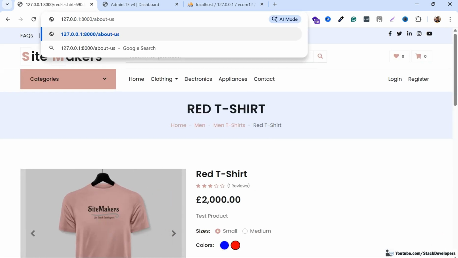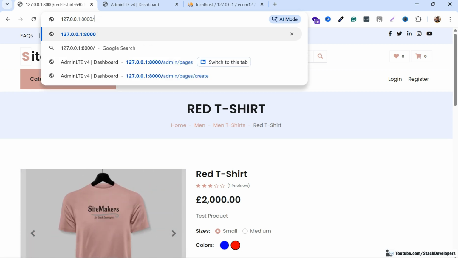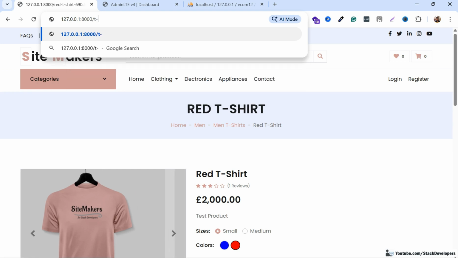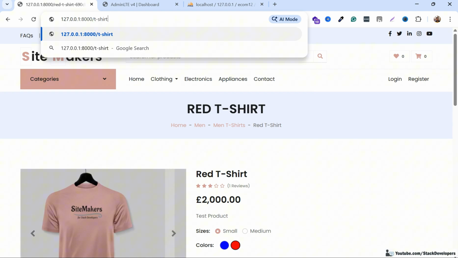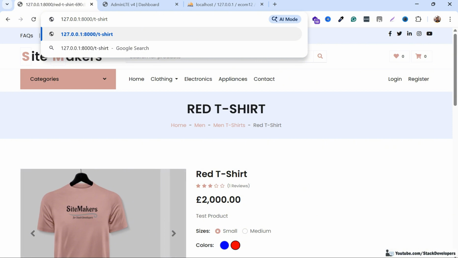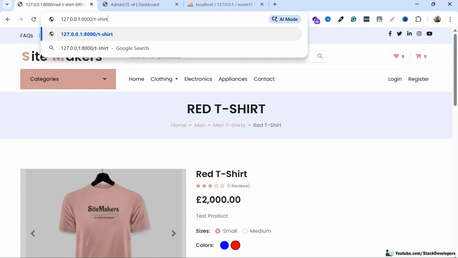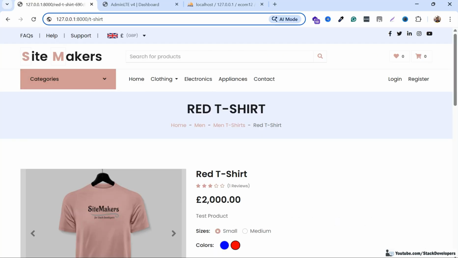Okay, so there a conflict can arise if the product URL or the category URL or the CMS page URL is the same. Suppose I have created a category like t-shirt, and I have created the product URL like t-shirt as well, and I have created the CMS page URL like t-shirt as well. So in that case, we are going to give priority first of all to the products, meaning the products page will open if the URL is common.